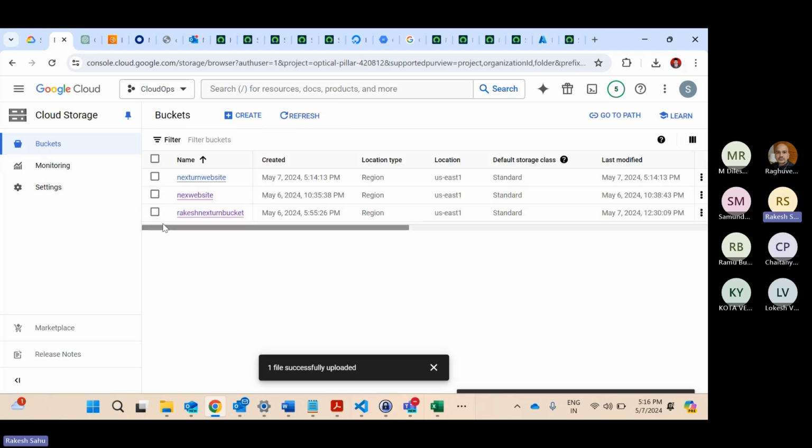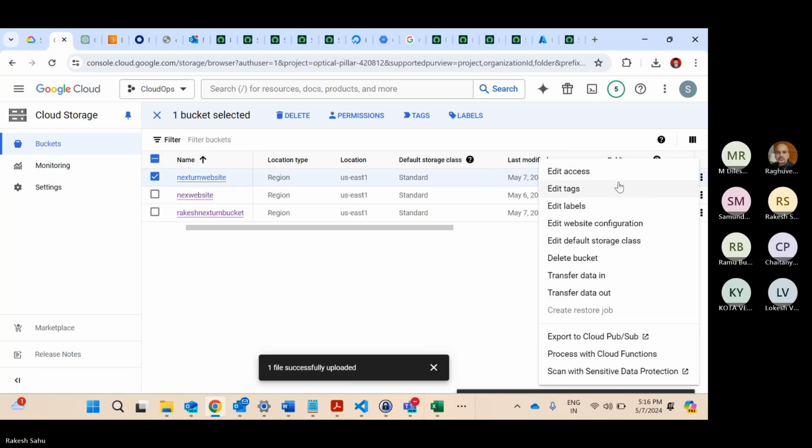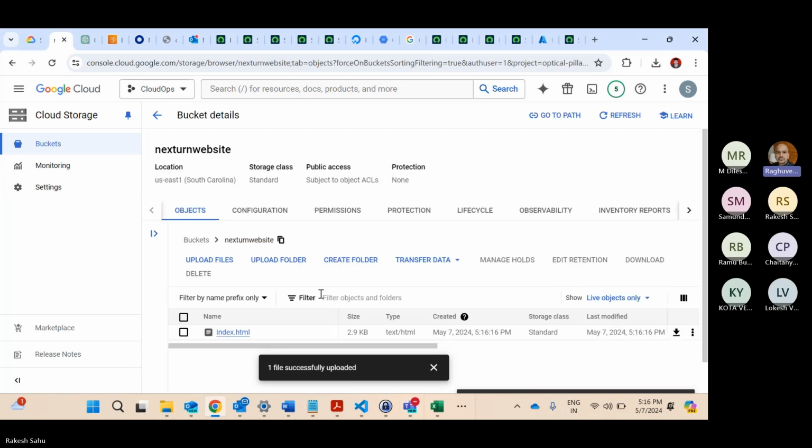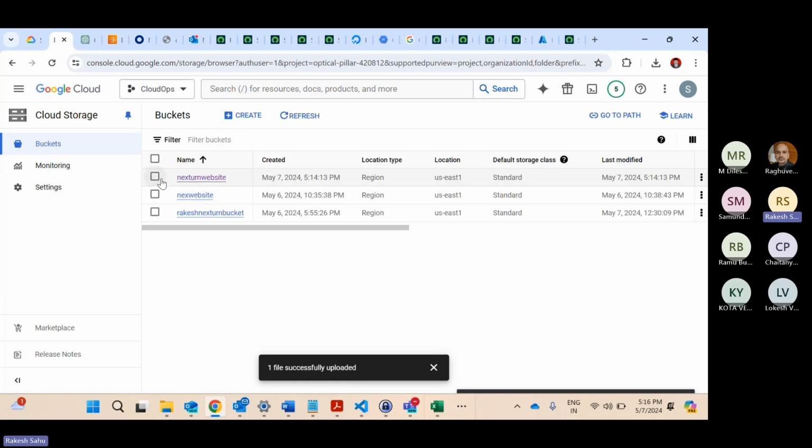Then we need to go to the bucket. Rakesh, which bucket are you navigating to? Does this bucket hold your files? I need to go to that bucket, the bucket I created now. So the bucket that is hosting the website binaries or website files, you need to navigate to that bucket.